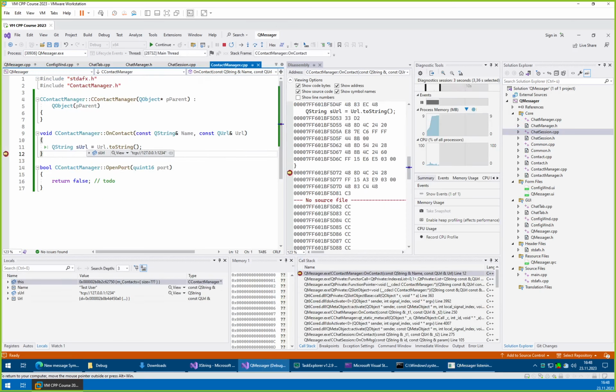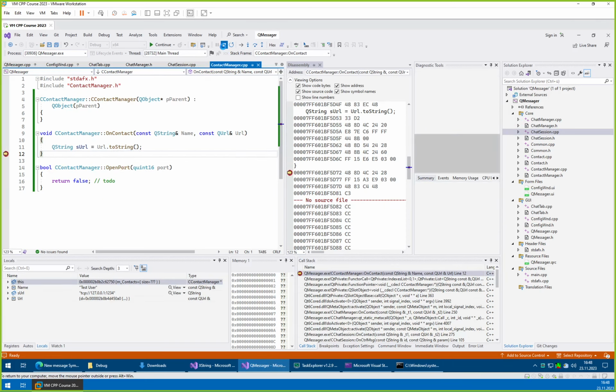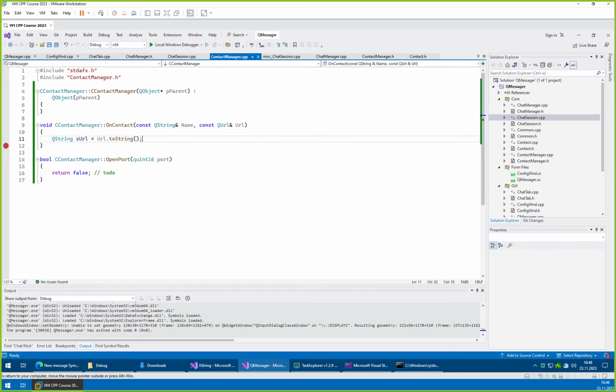Yep. So at this point we have all the data we need, and we could now broadcast this information to other clients on the network. So the next step will be here to add the UDP port, which will be needed for communication. So let's do that quickly.